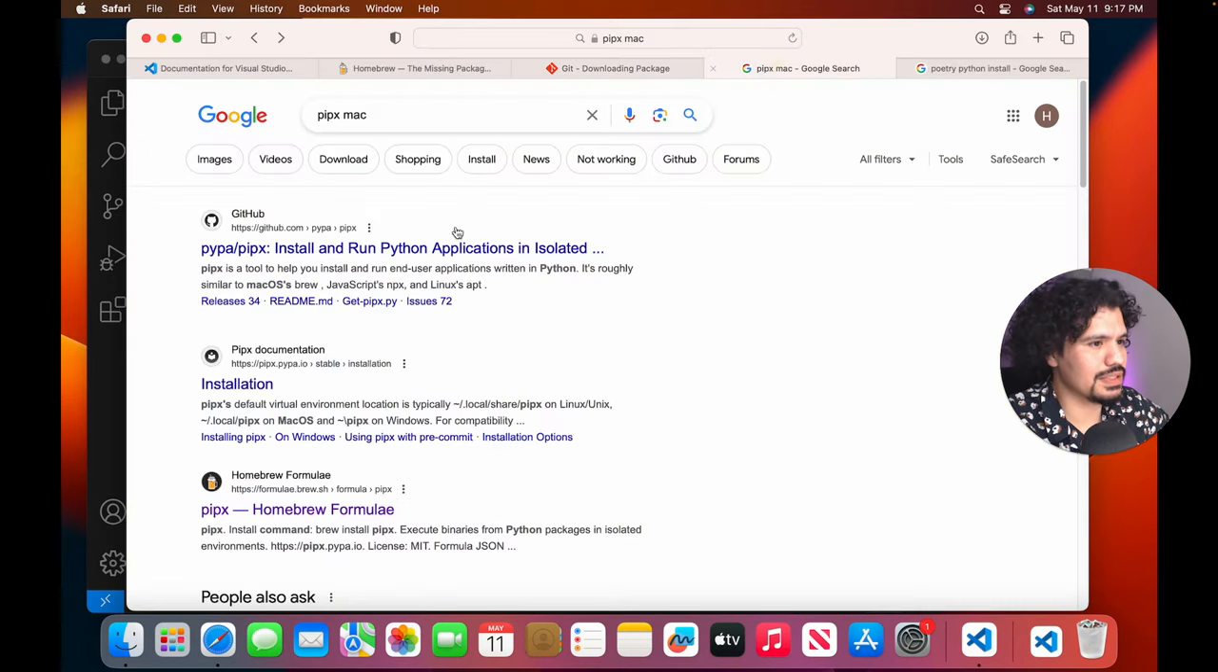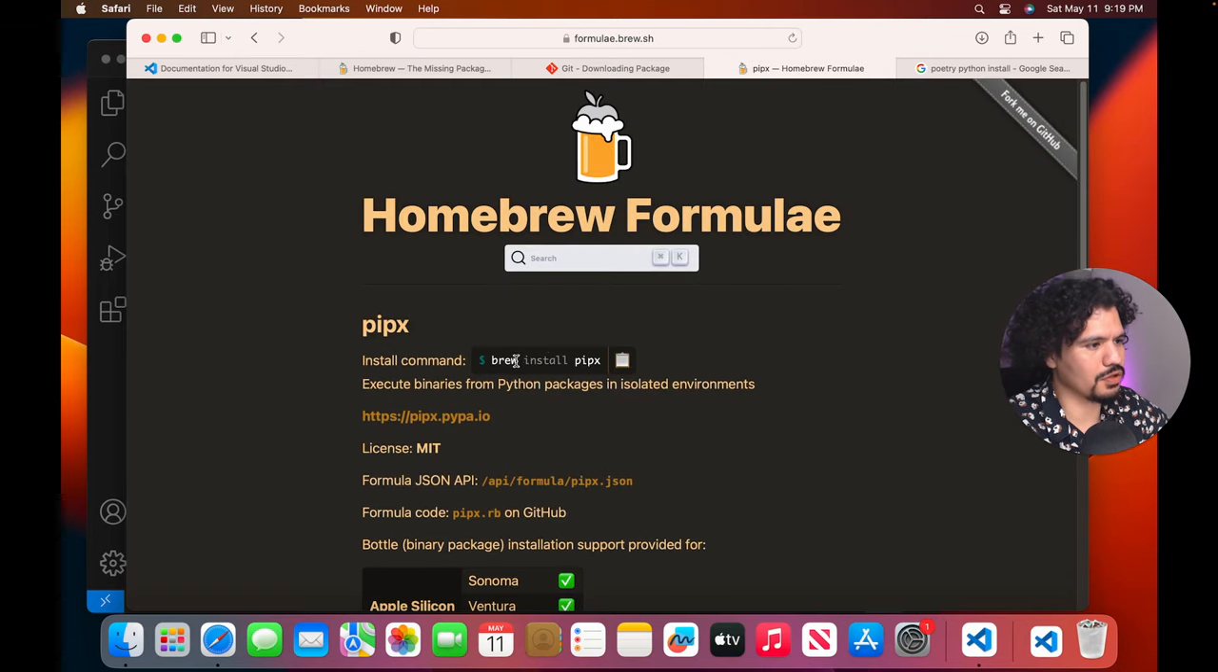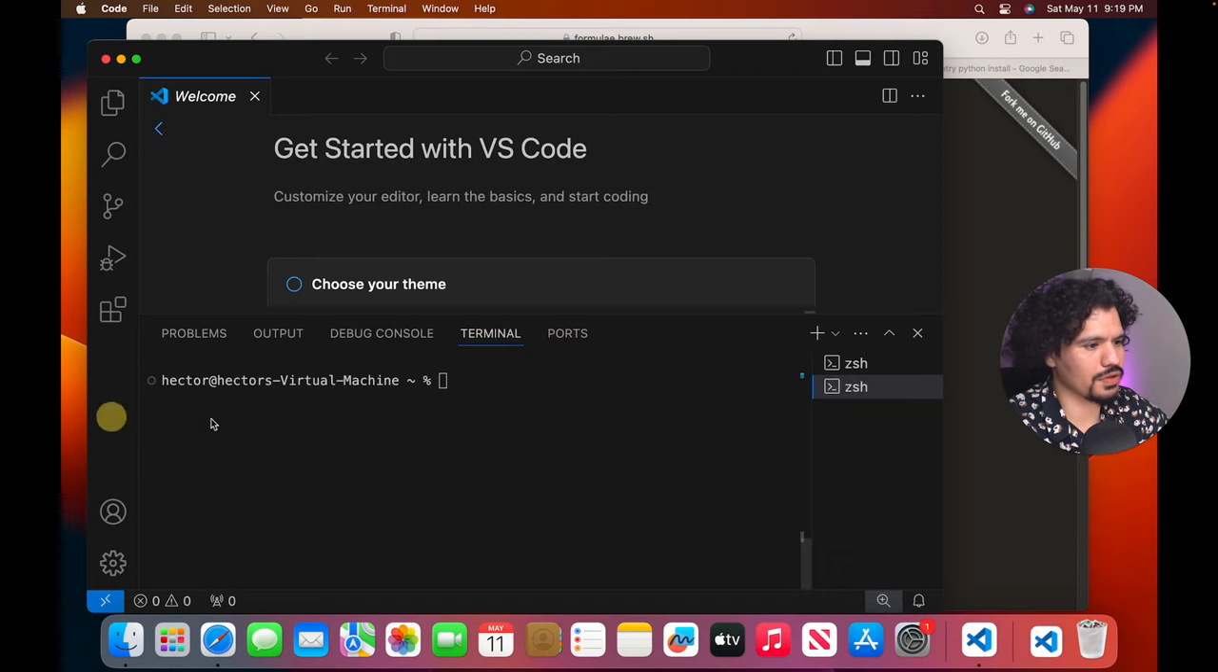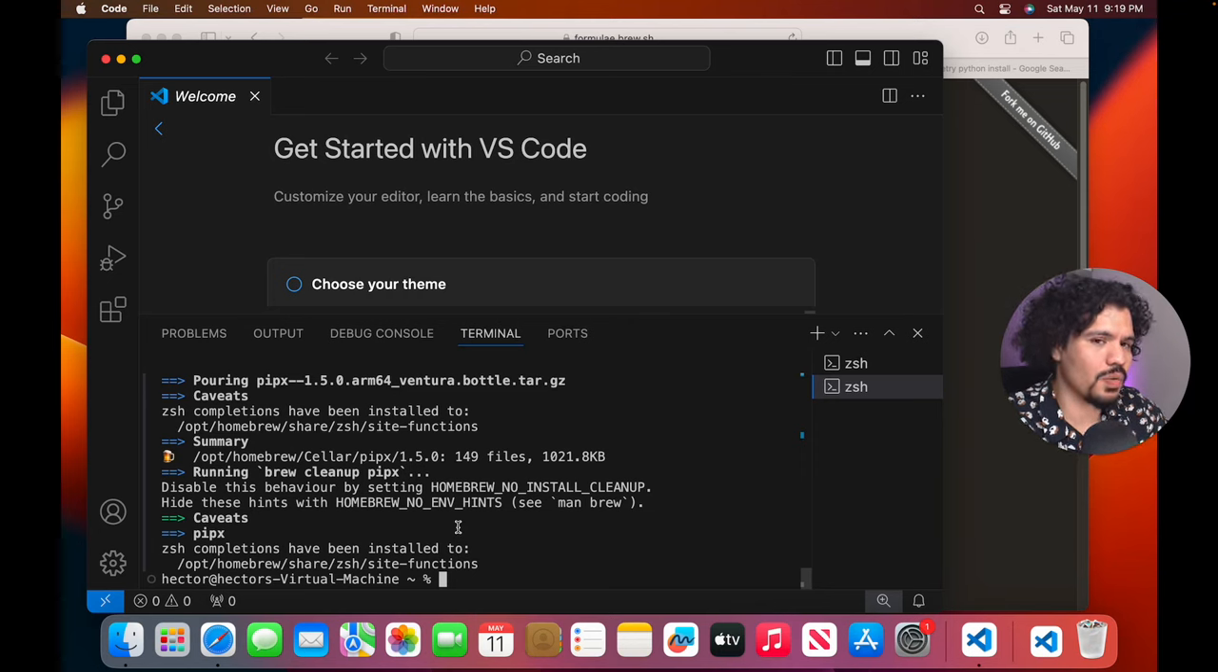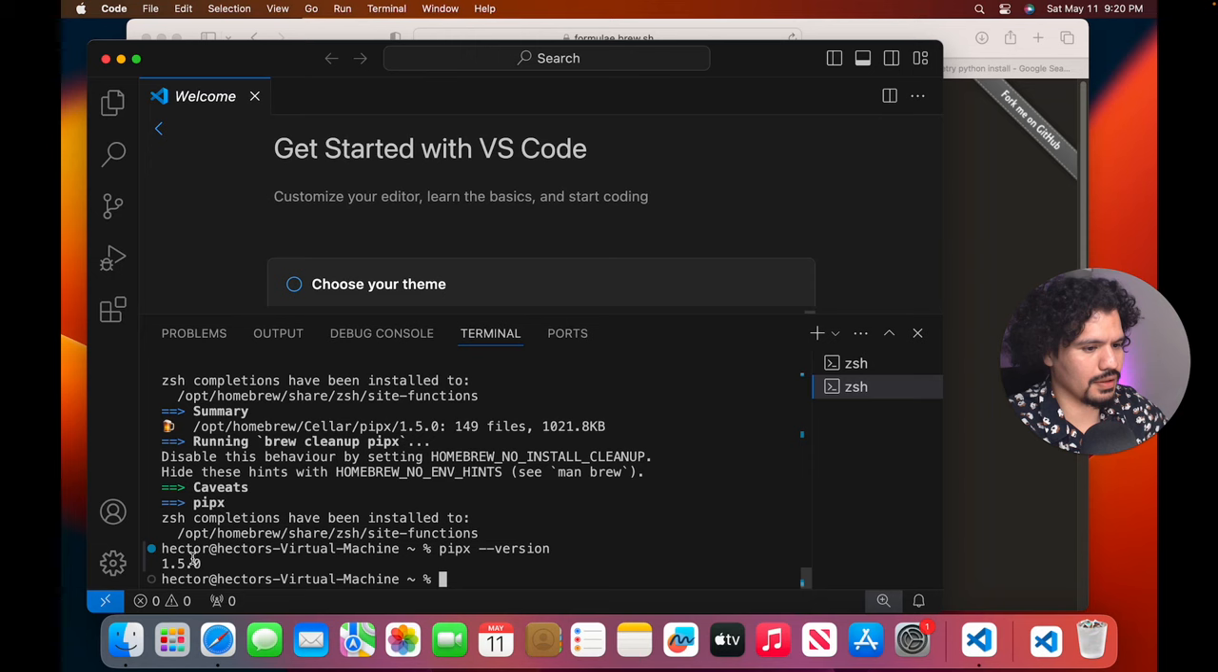The next thing we're gonna do is install pipx. And we can see it's also available from the Homebrew website. We just have to do brew install pipx. So let's copy that. Go to our terminal. Again, once it finishes downloading, we want to verify that it was installed properly. So we just want to do pipx --version. And here we see the version number. So that tells us that it was installed properly.